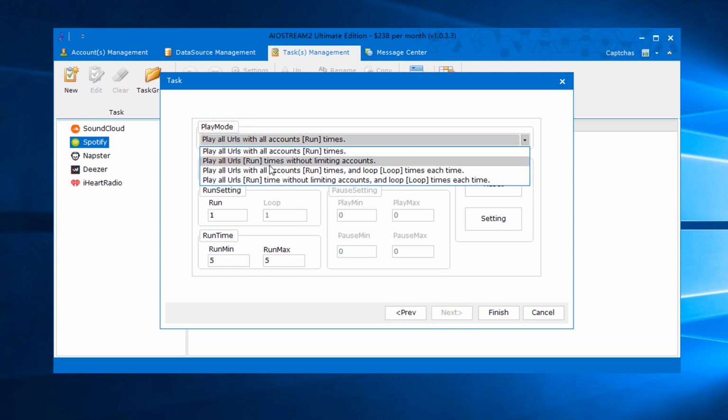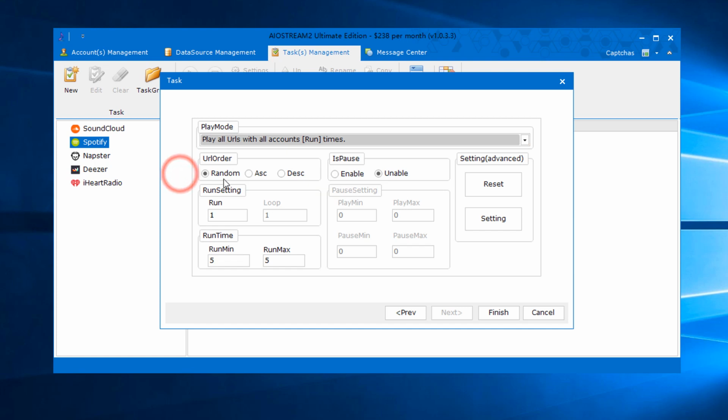Play all URLs with all accounts. If we have 2 accounts and 4 songs, run 4 songs for 2 times, which means every song will be run 4 times. Play all URLs without account limitation. With the same example, every song will be run 2 times with a random account. The third mode has the same meaning as the first, with one more loop function. The fourth mode has the same meaning as the second, with one more loop function.